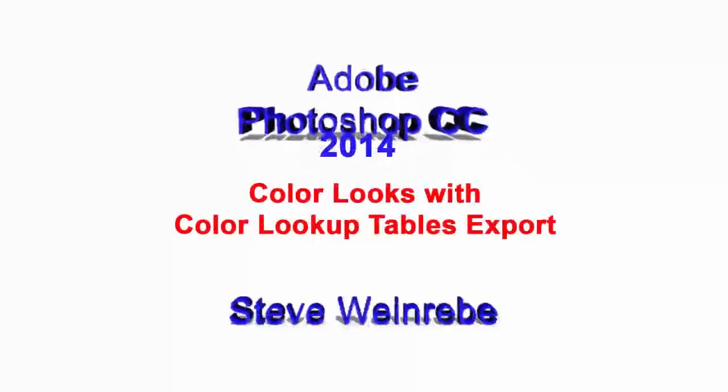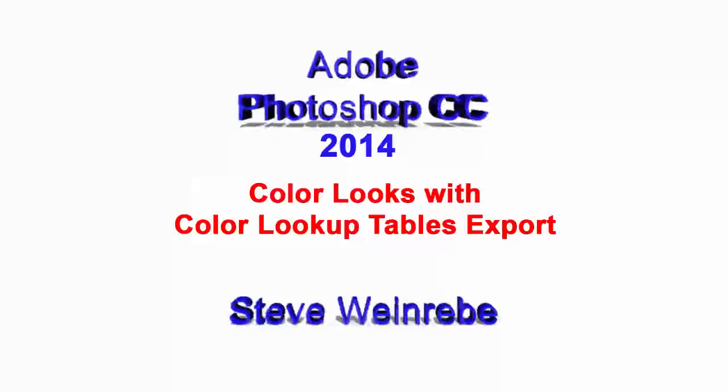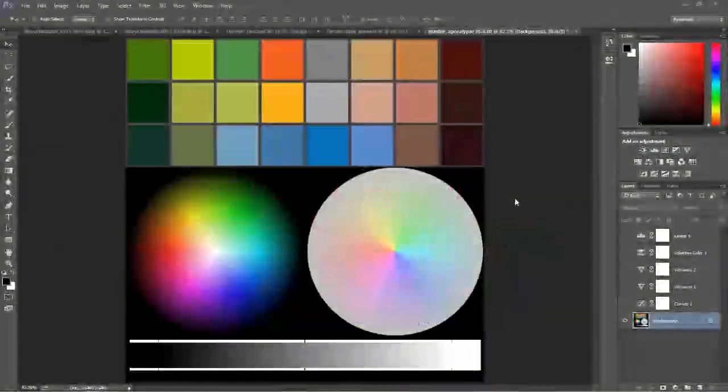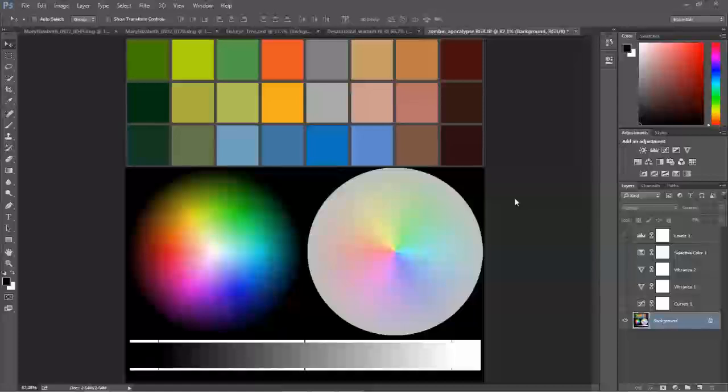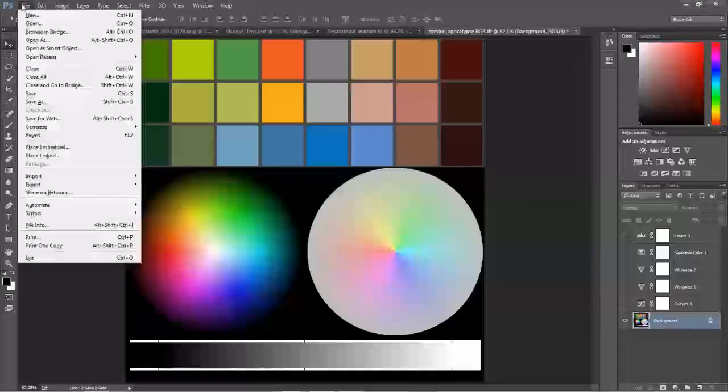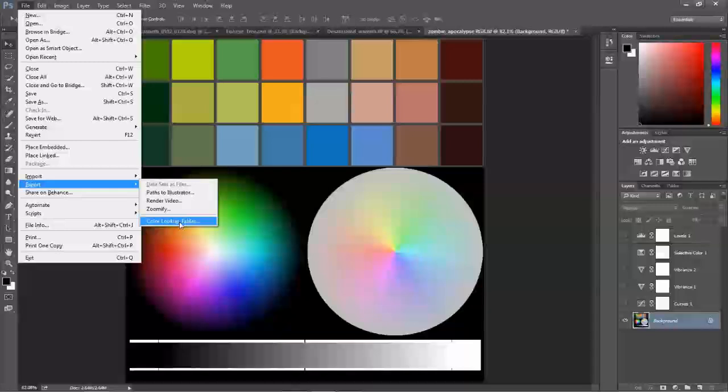Color Lookup Tables are a way to create color looks for your images that you can use in still or video. Color Lookup Tables was added to Photoshop by the brilliant engineer Chris Cox, and you can find it in the File menu under the Export submenu, and there it is right there, Color Lookup Tables.